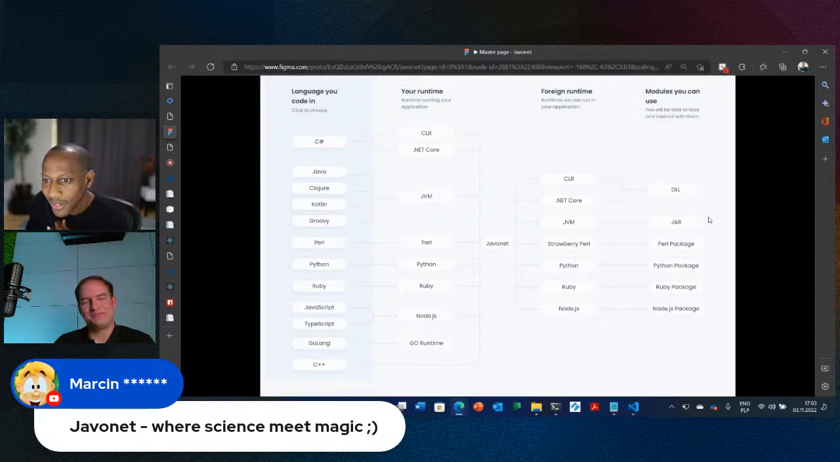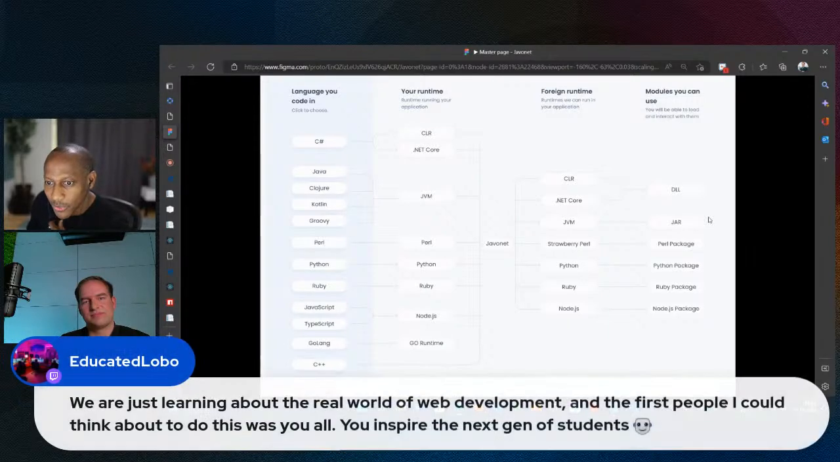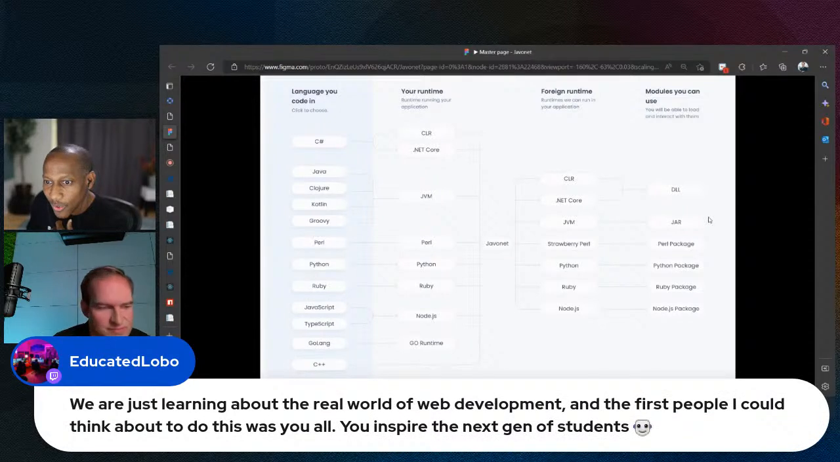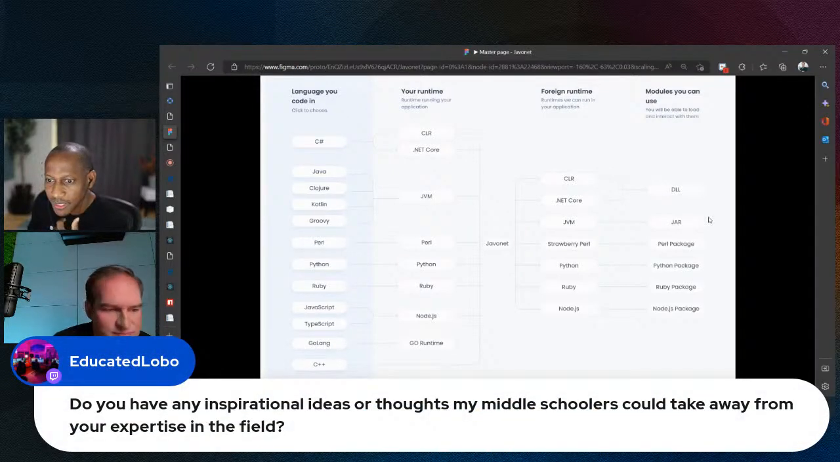Educated Lobo, he already said that he's showing this to all his school colleagues, but he also says, great show. Then he says, we are just learning about the real world of web development. And the first people I could think about to do this was you all. You inspire the next generation of students. Well, thank you. That's another good compliment. Do you have any inspirational ideas or thoughts my middle schoolers could take away from your expertise in this field?